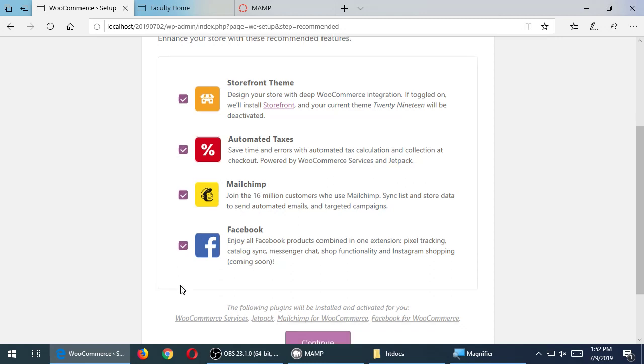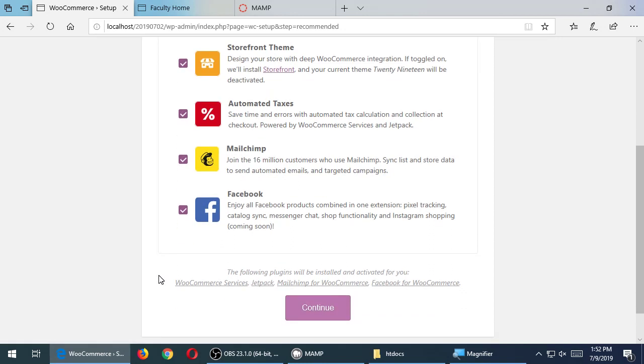Okay, so if we leave all of these on, it says, the following plugins will also be installed and activated if you want these extra things. So some of these extra ones.